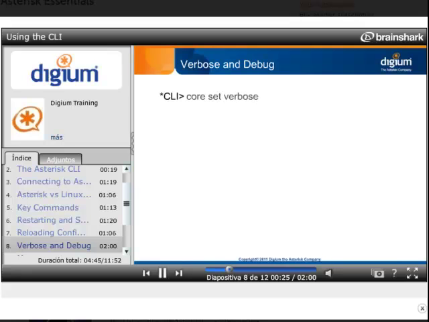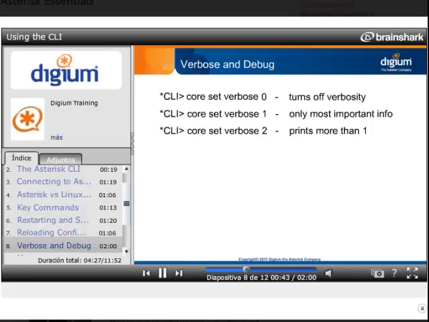Core set verbose lets you set the level of verbosity Asterisk uses to decide what to print to the CLI. Core set verbose 0 turns verbosity off, and almost nothing will get printed to the screen. Core set verbose 1 prints only the most important information. Verbose 2 prints somewhat more. Verbose 3 prints even more, and so forth.